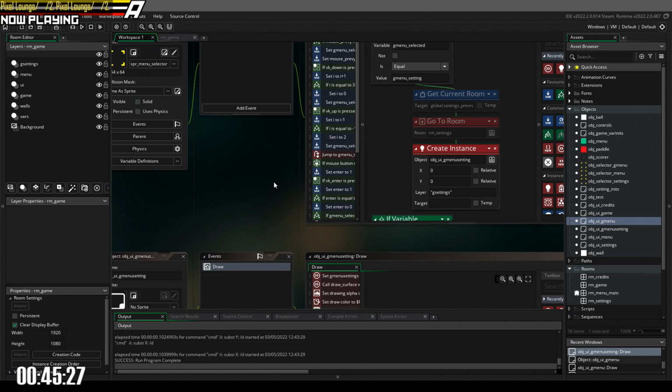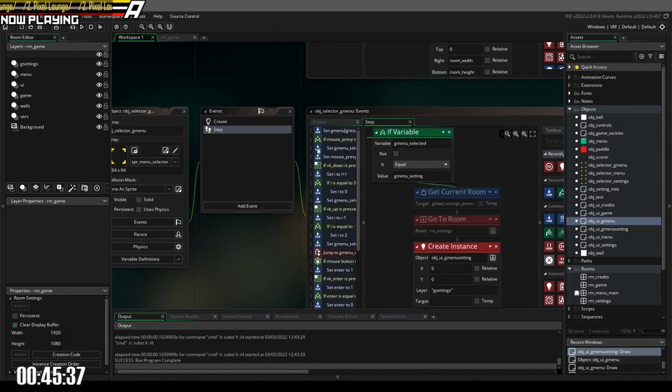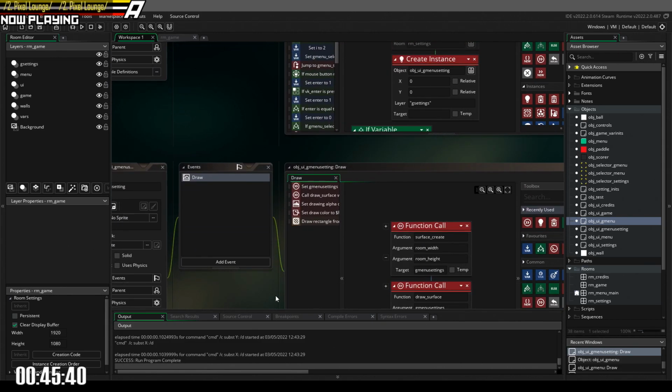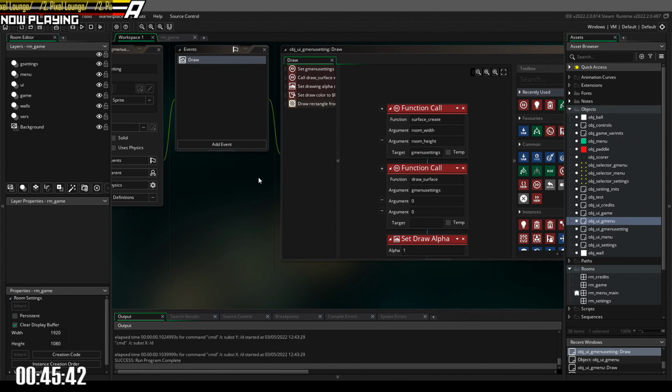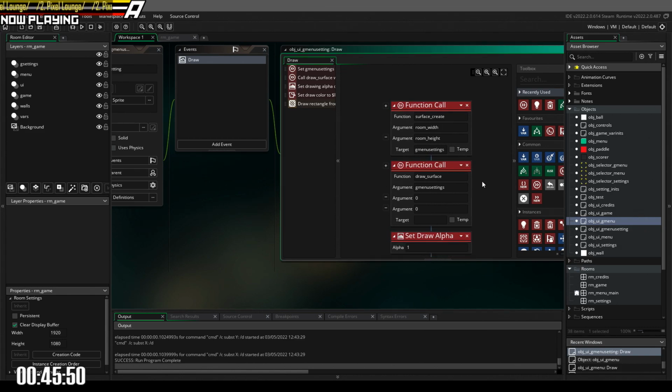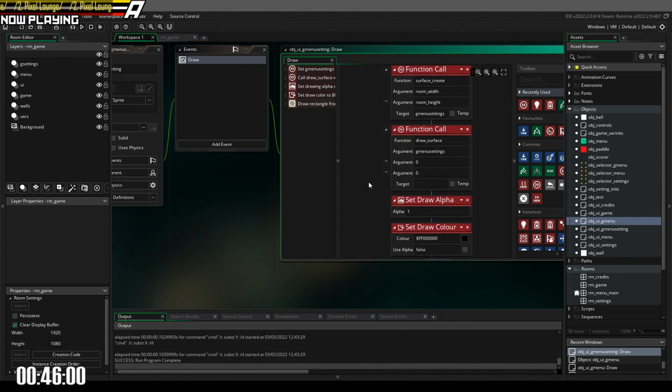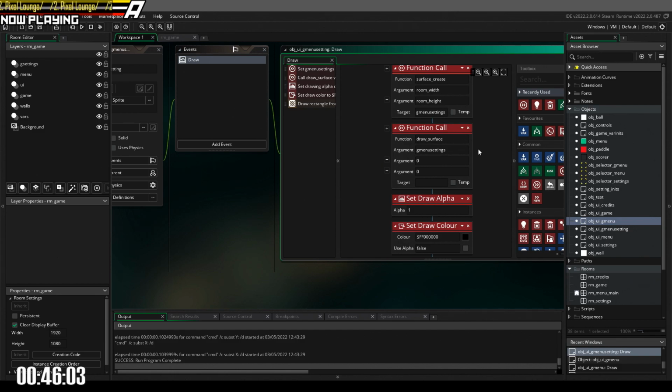Sorry about that. Had to step away for a second. God, what was I doing? Okay. I'm trying to figure out why this thing isn't drawing the surface properly. Or rather, why I can't draw to the surface properly. Okay, so we have the draw. Okay, surface create, room width, room height. Well, let's say the surface is being created, right? It should be getting created on the G settings layer, because that's where the instance is being created. Draw surface, G menu settings.